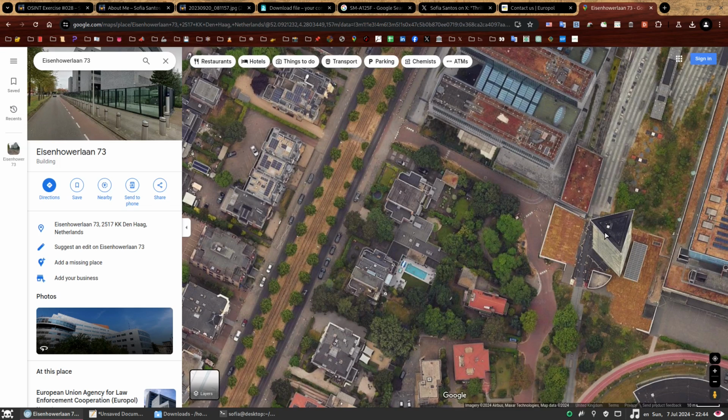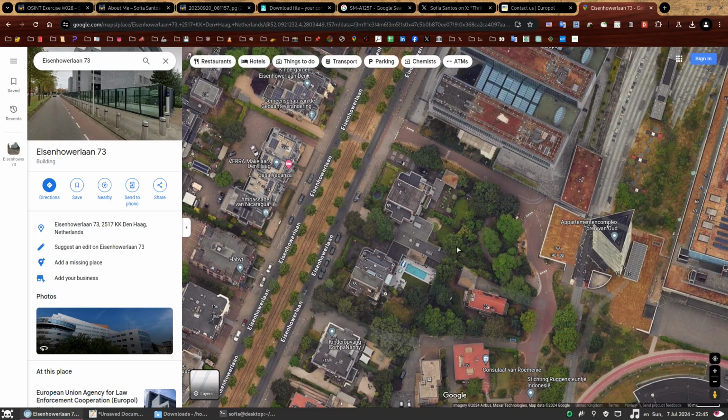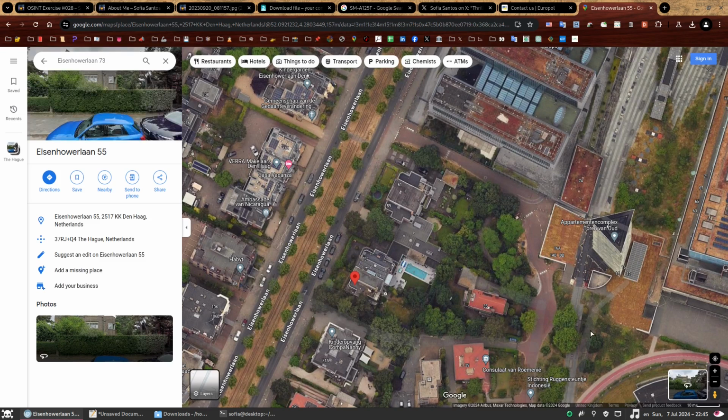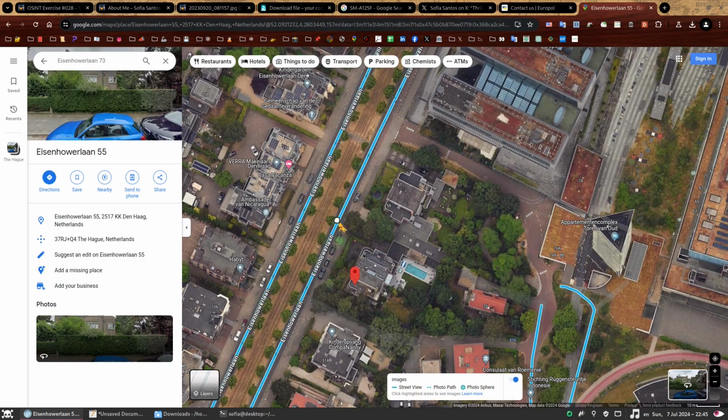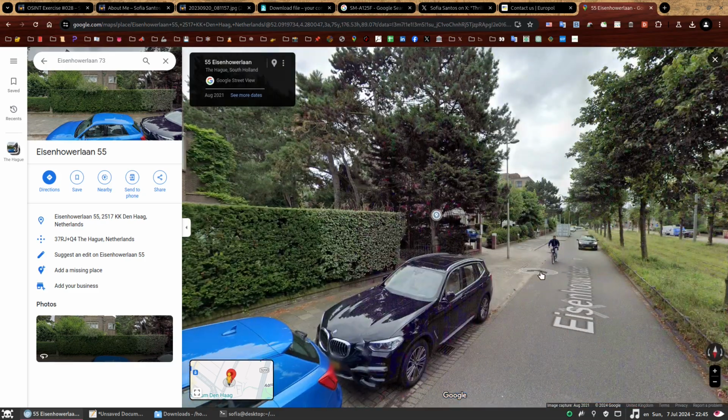So now we need to bring back the labels again because I'm going to show you something interesting. You bring up the labels and look at that. You can see the house numbers. And what house number are we looking for? 55. We can verify this by dropping our pegman here. So let's put him in front of the house and see if this is the house we're looking for. Remember this building? Of course you do. Let's go there.